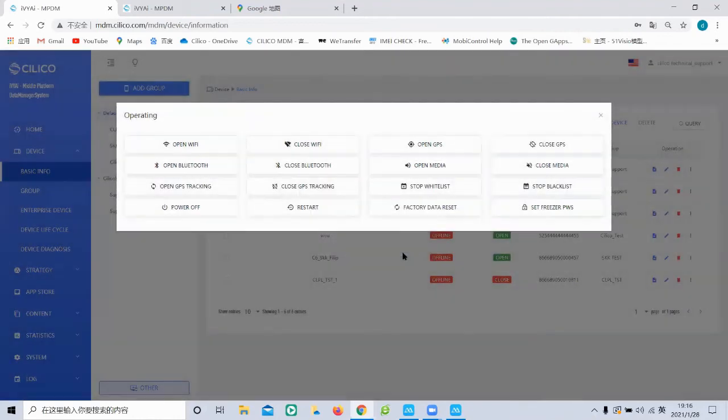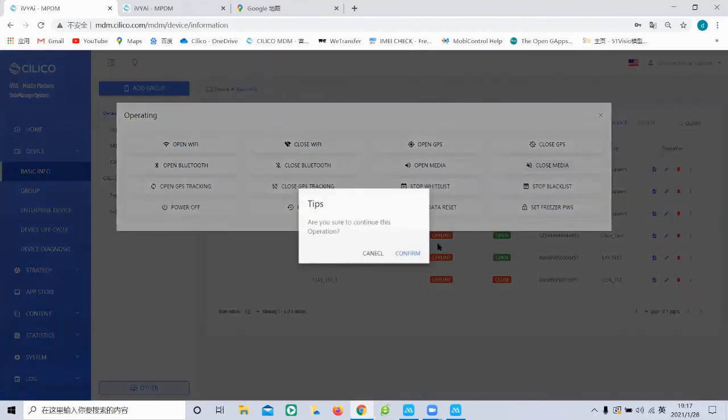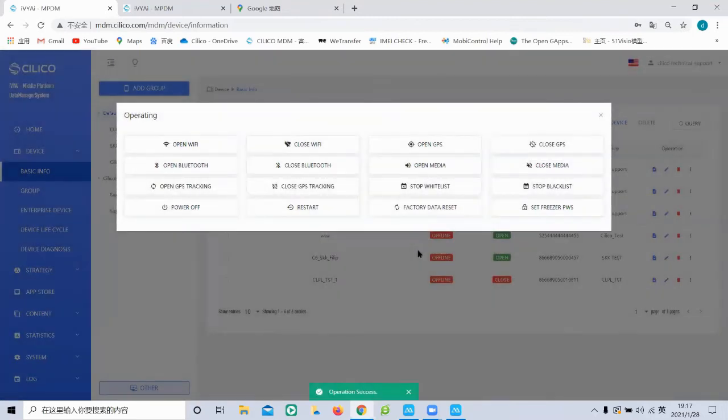After sending this command to my device, can you hear the voice? The device will receive the command and will ring. If you want to stop it, you can just send another command, close media. Then the device will stop ringing. This function, I think, is very important. Sometimes, if you don't know where you put the device in your office, you can use this function to send a command to find the device.